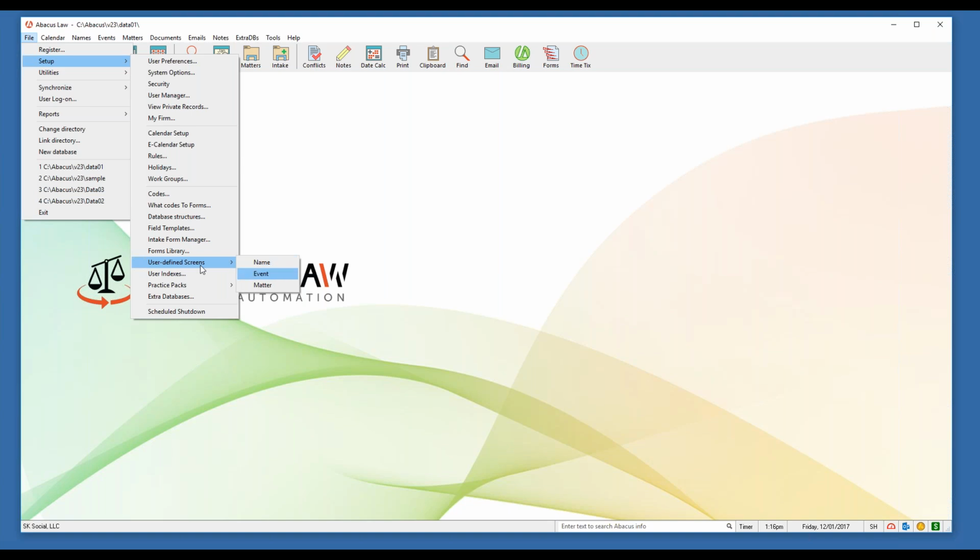Once we've done that, we can go into our intake form manager, and we can also add that field to our intake form. So I hope everybody found that useful. I know it's a lot of information. Please check out the help guide in your program if you need any further details on that.